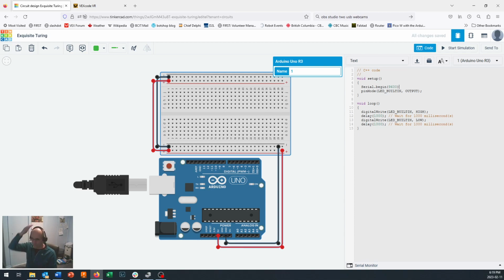For those of you with gray hair like mine, you'll remember the old days of 300 bits per second or 300 baud modems. We were very excited when we got up to 9600 bits per second on our modems. Modems were a thing that allowed your computer to connect to the telephone so that you could call the internet. We didn't call it the internet right away, but anyway, that was a while ago. So we've got Serial.begin(9600), and every line has to end with a semicolon so that it knows the line has come to an end.